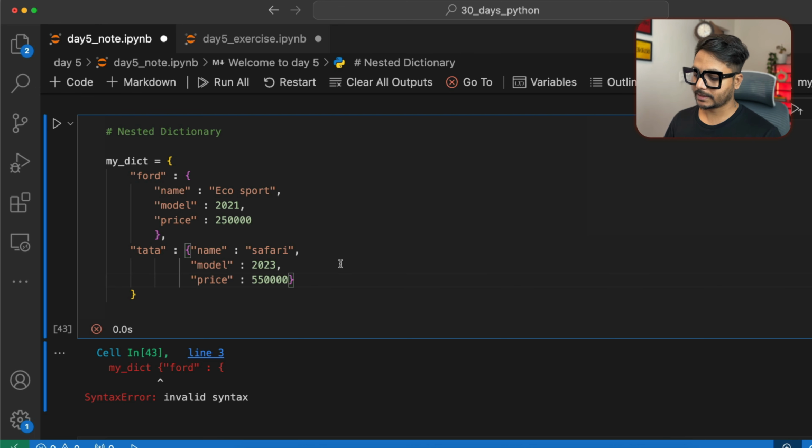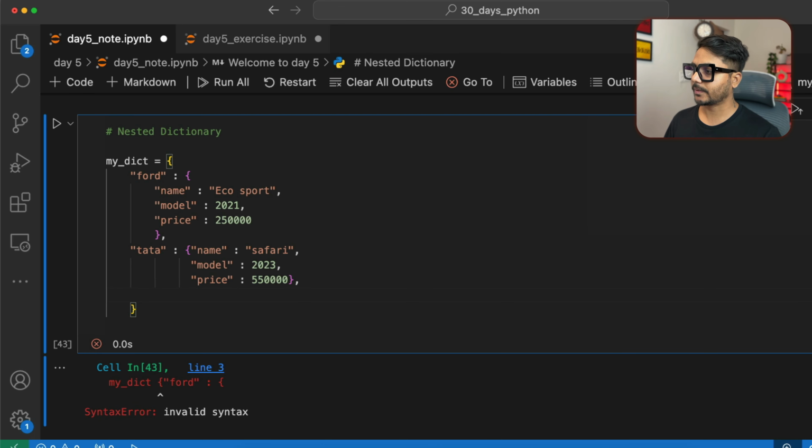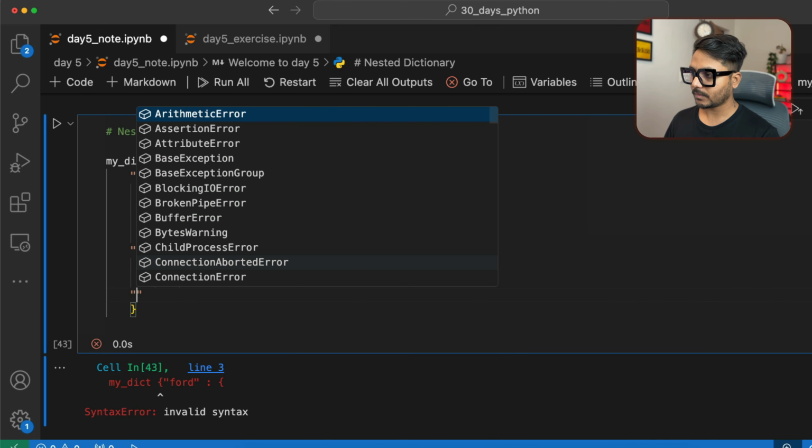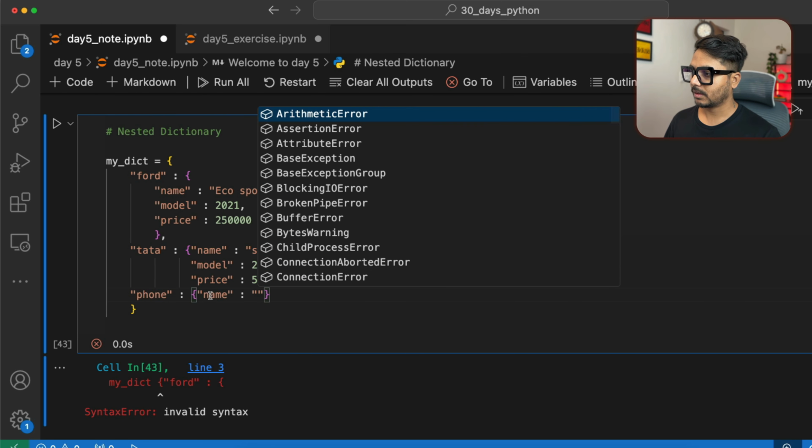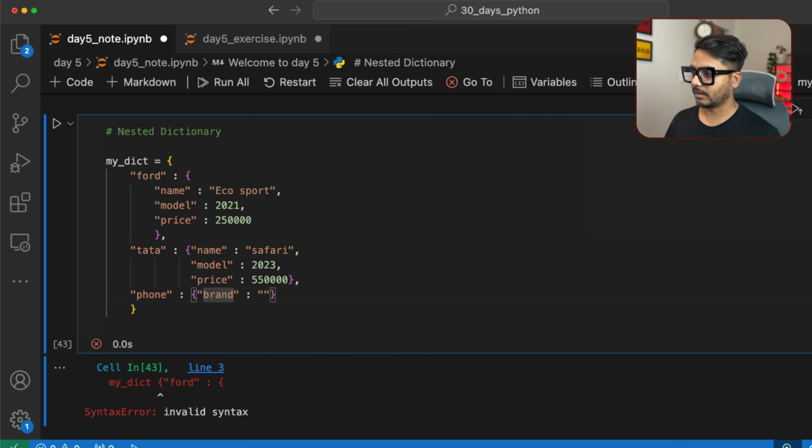Okay, now let's say I want to have one more element, and that's going to be called phone. The phone is the key, and in the phone key I want to store a dictionary, with information about the phone model and everything. So I can go ahead and say name, or maybe I can just say brand, or name, whatever you want. So I would just go ahead and say Apple.